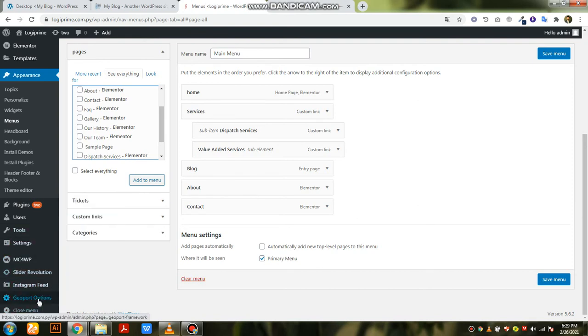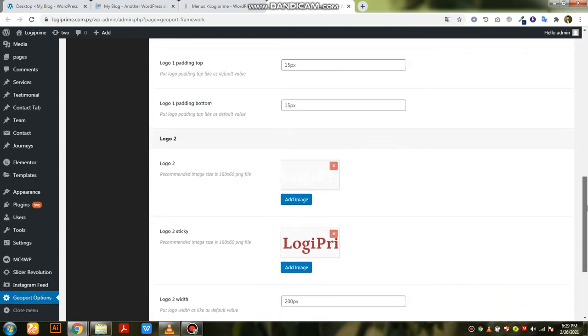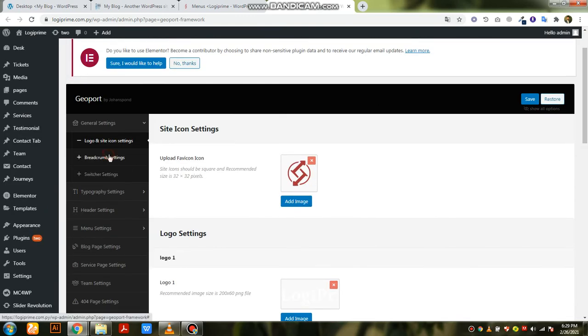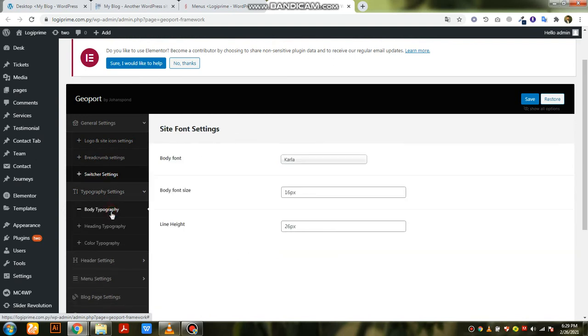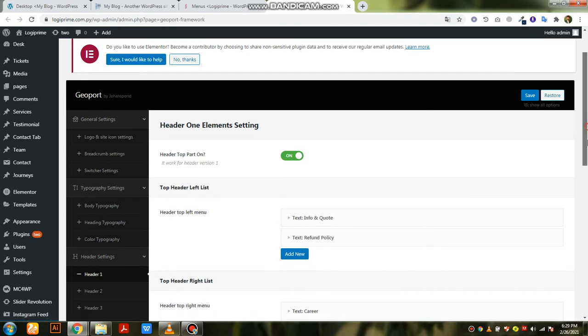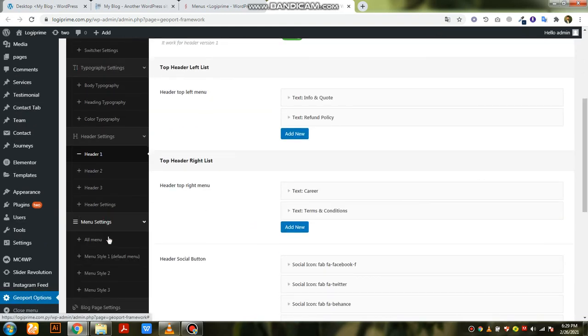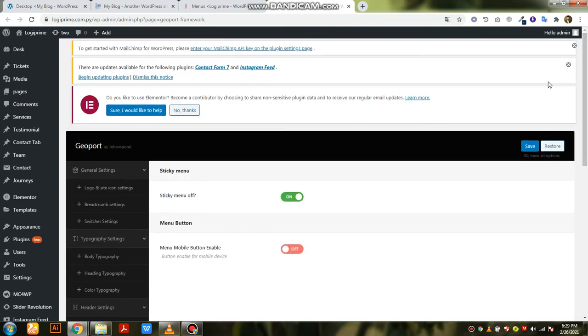And if you want to make any changes, color or something like this, you just click on geoport option. When I click on geoport option, I see here the geoport options. You see here logo, site icon. We can easily update size and fix, and track knob settings. You can simply use switcher settings and typography settings, body typography. You can simply check here header setting. If you want to make any changes, you just simply click on it, all menus and all these. And simply click on save.